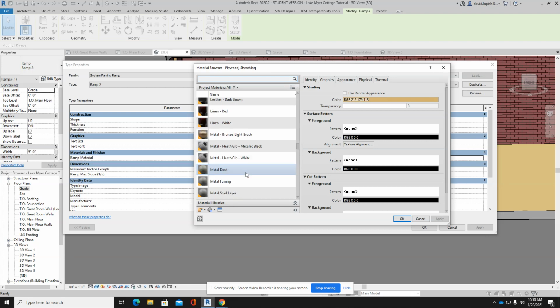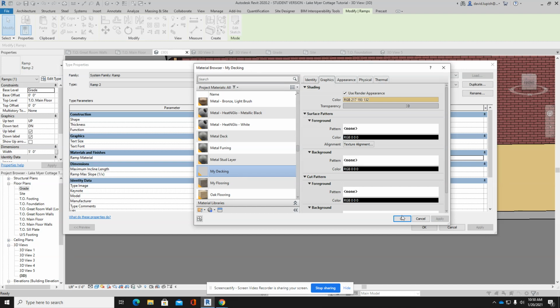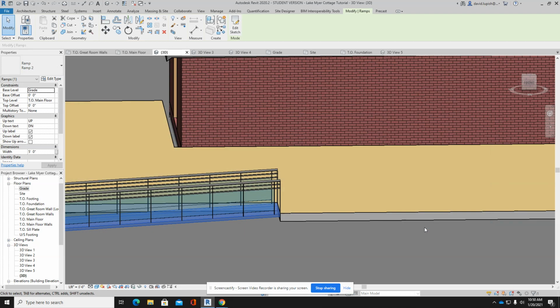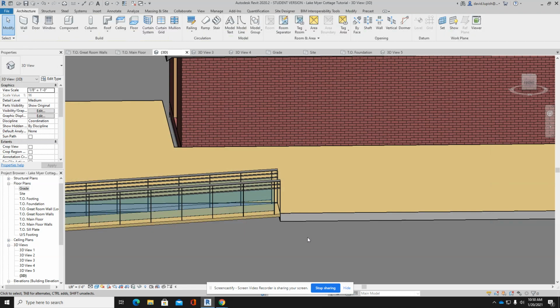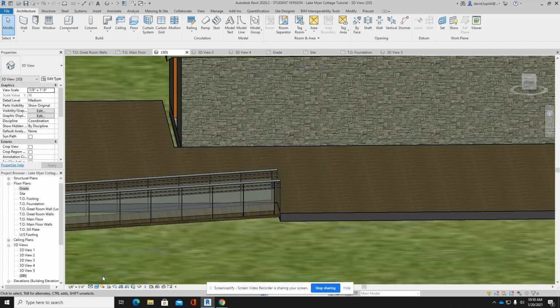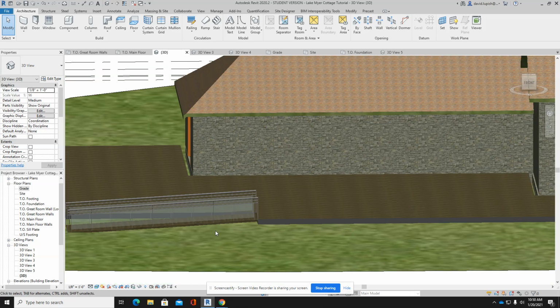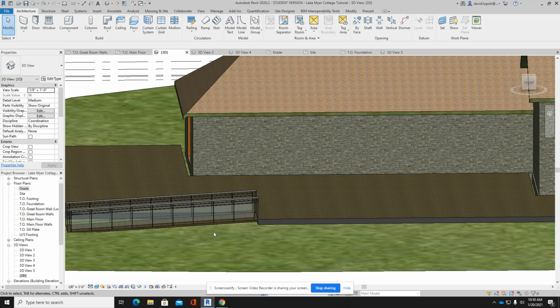In my case, I think it was my decking. Hit OK, hit OK. And now when I click off, you notice now it has the same appearance. So if I were to go to the realistic mode, now you're seeing the same material on the top as you're seeing here. And that's the quick tutorial.